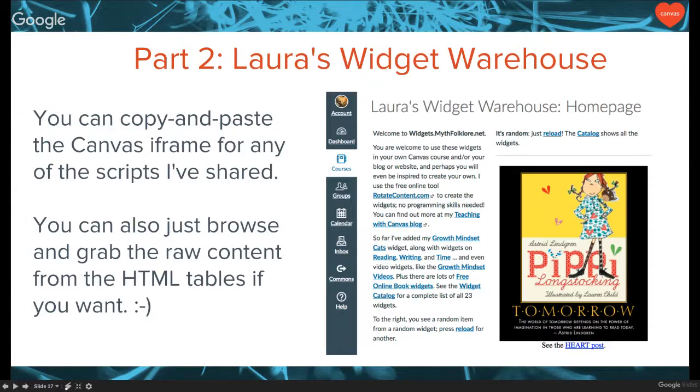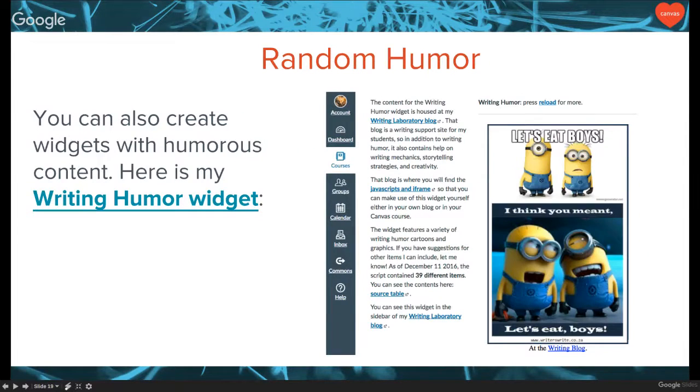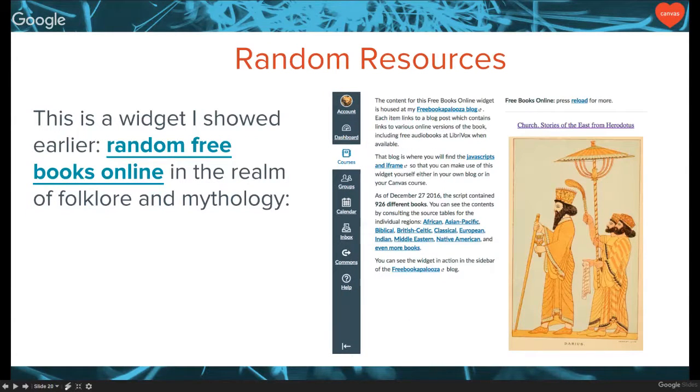And so, kinds of stuff that you'll find there. I like motivators. I use lots of motivators with my students, especially about writing, reading, time management, growth mindset. And so I have random motivators. Humor for me really works, especially since I'm asking my students to learn the rules of English punctuation, for example. So I've got humor widgets in there with cartoons and memes and stuff like that. Like I said, resources, online books, websites, videos. I've got lots of resources like that that I've put into widgets.